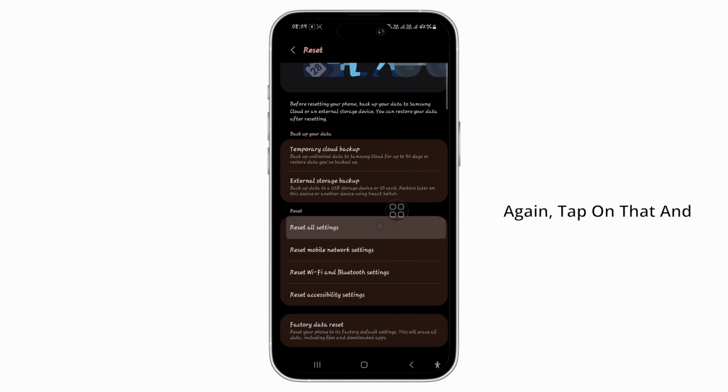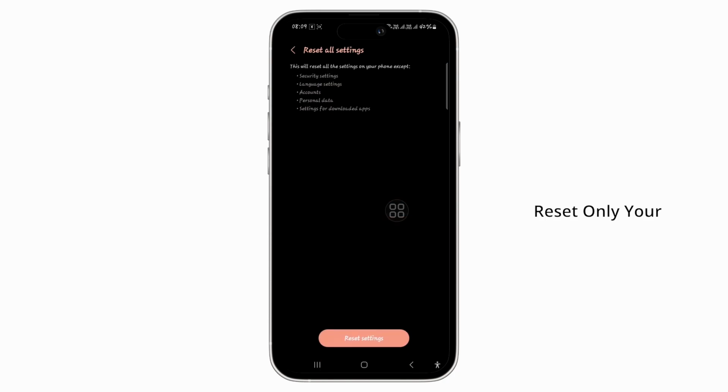Again, tap on that and this will reset only your settings, not your security settings, language settings, account, personal data like photos, videos, apps, files, or settings for downloaded apps. It's just the settings themselves that will reset to their factory defaults.